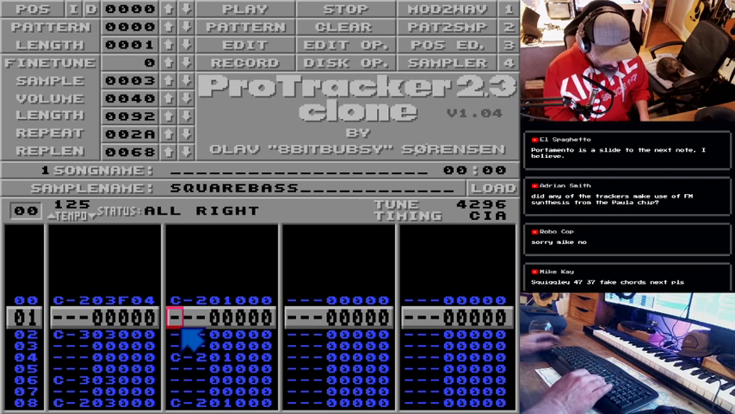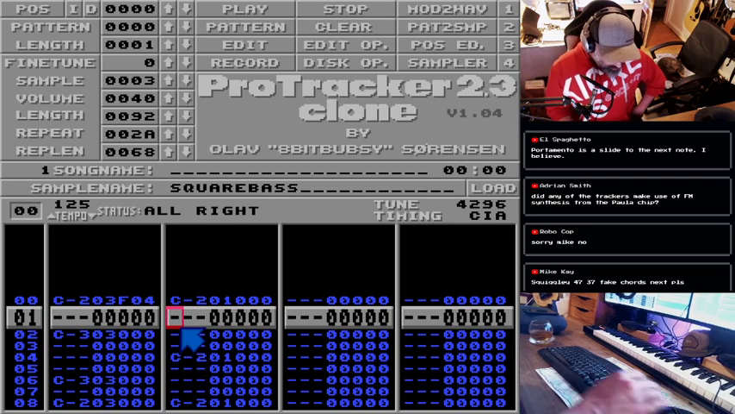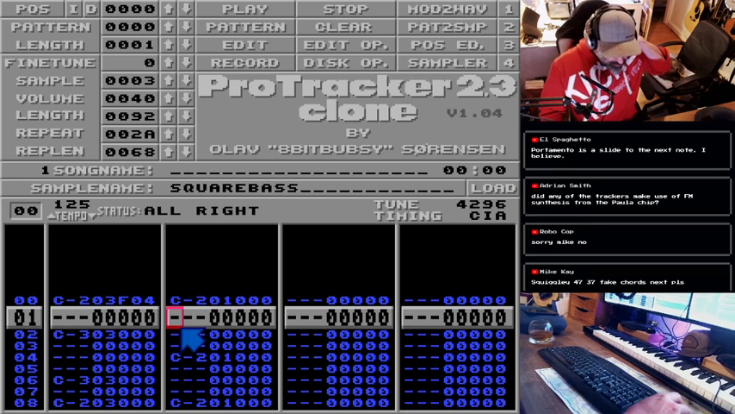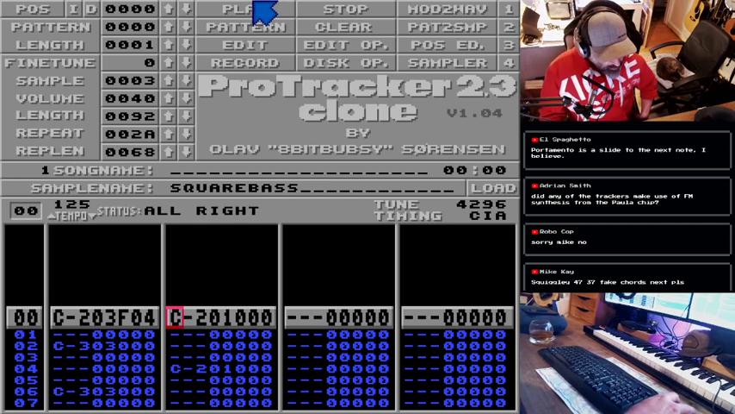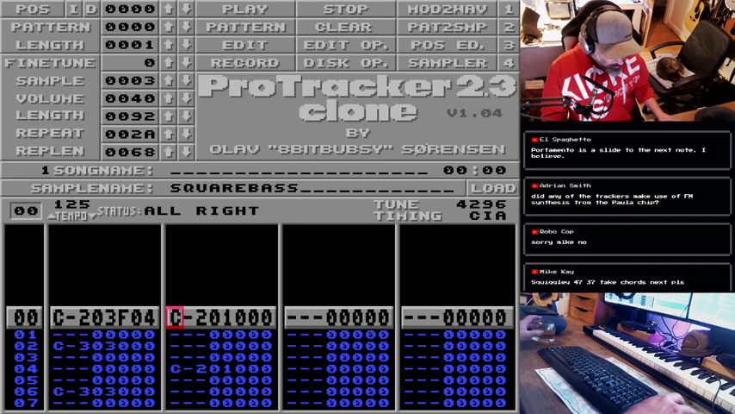Adrian, did any of the trackers make use of FM synthesis from the Polish chip? So I don't believe so. Not the standard trackers anyway. I know some FM modulation was possible if you listen to stuff like Hybris. Is it a Hybris? Hybris by what was the name of the composer? Martin something.